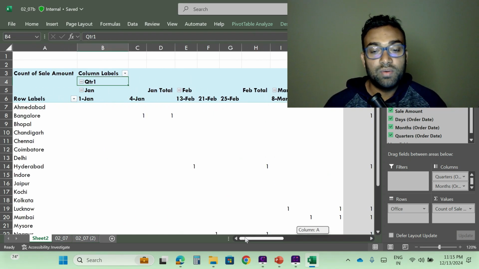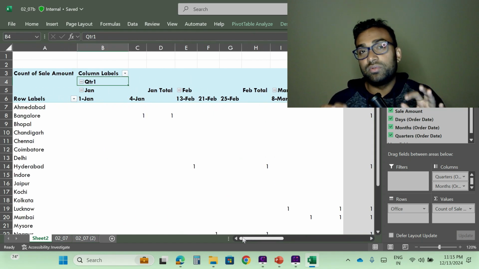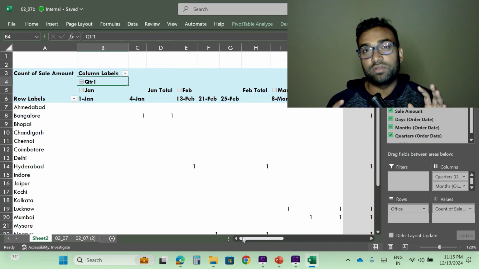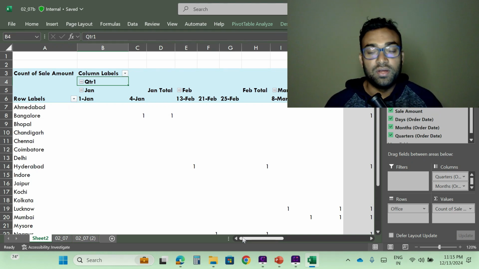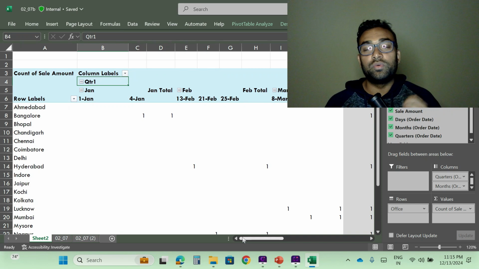Okay, so now I think you have got the idea of how you can use the group function. This is one of the super powerful functions in Microsoft Excel, so you can use it to modify and customize your report and get the best version out of it. Okay, so yeah, that's it for this video. We will meet in the next video.